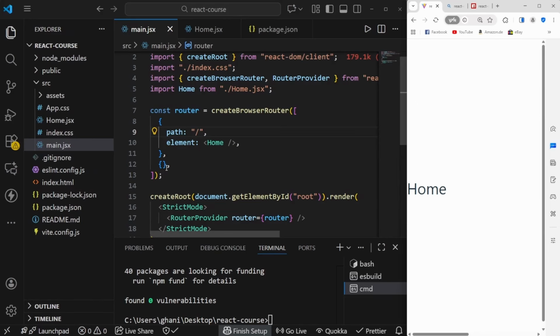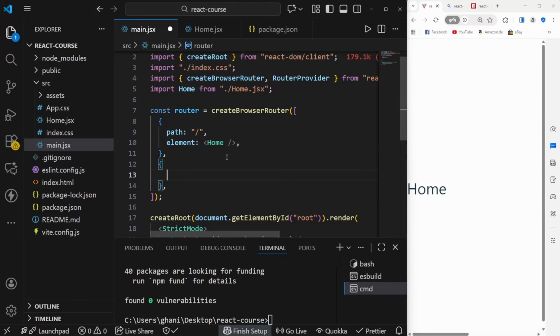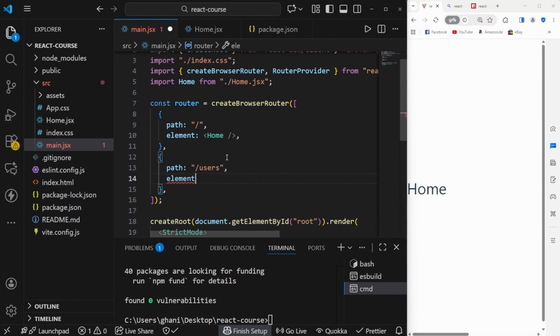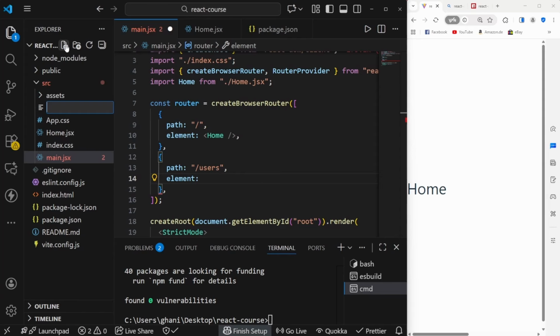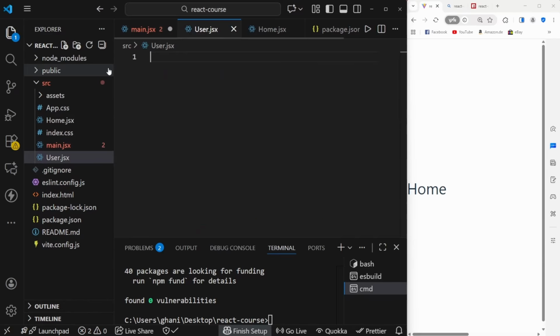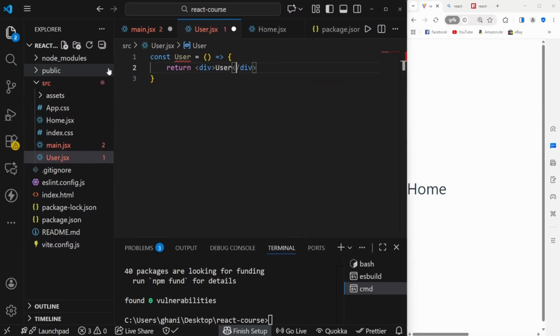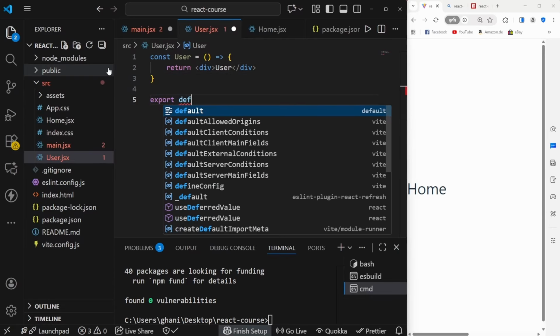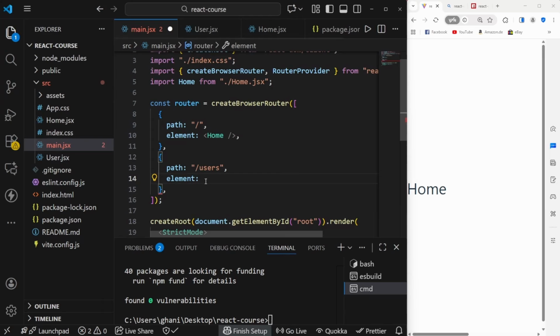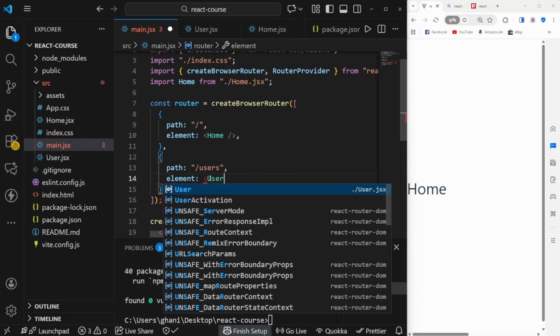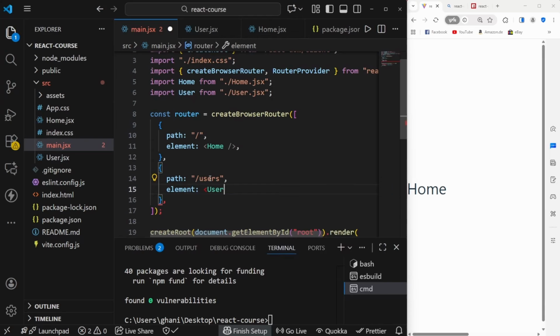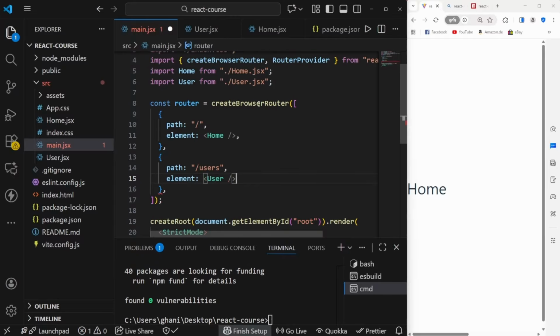Now let's also define a users route, for example. So our path is going to be equal to /users, and the element is going to be a users component or a user component. We don't have that component yet, so let's create that one. So user.jsx, const user is equal to this function right here. We're going to return a div that just says user for now. And now let's export default user like so. And now let's just render as an element the user component that we've just created. We're going to import that one from ./user.jsx like so.